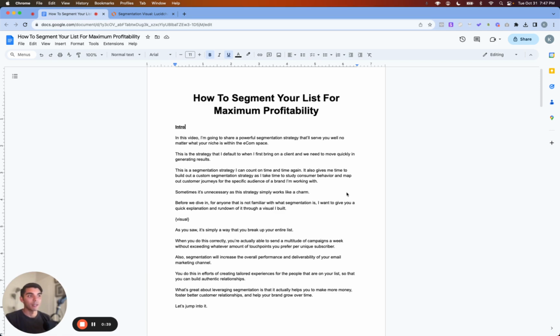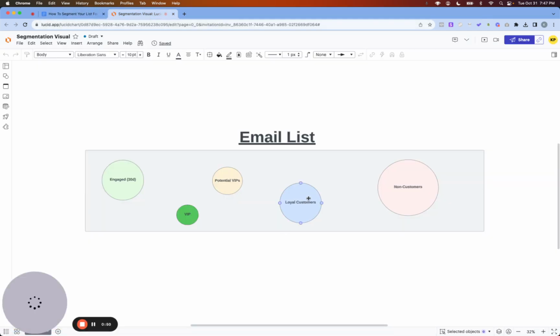But before we dive in, for anyone that is not familiar with what segmentation is, I do want to give you a quick explanation and rundown of it through a visual I built. You know how I like my visuals. So let's jump into it.